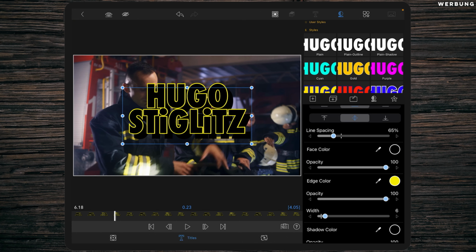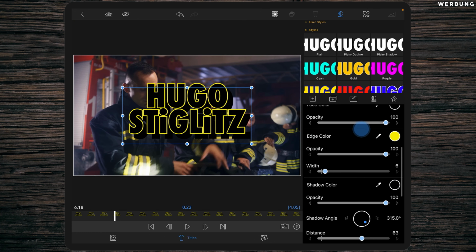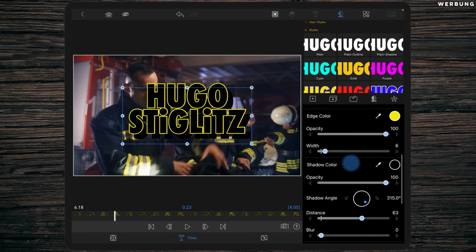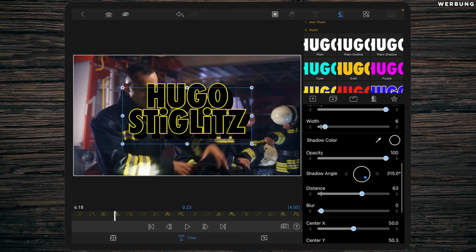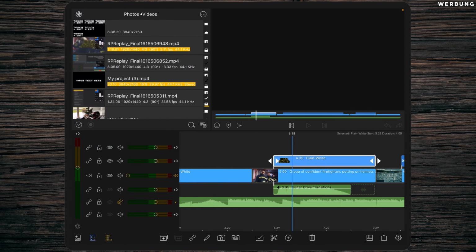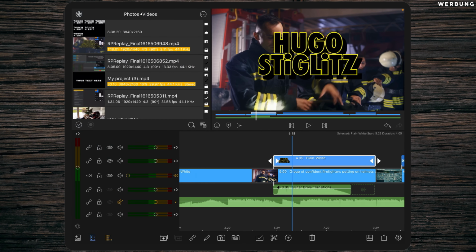Then the face color has to be black. The edge color has to be yellow. I've selected this yellow with 100% opacity and a width of 6. Then also add a shadow with opacity of 100, an angle of 315 degrees and a distance of about 60. And then that's it. That's how you create this title. And of course, don't forget the sound effect.